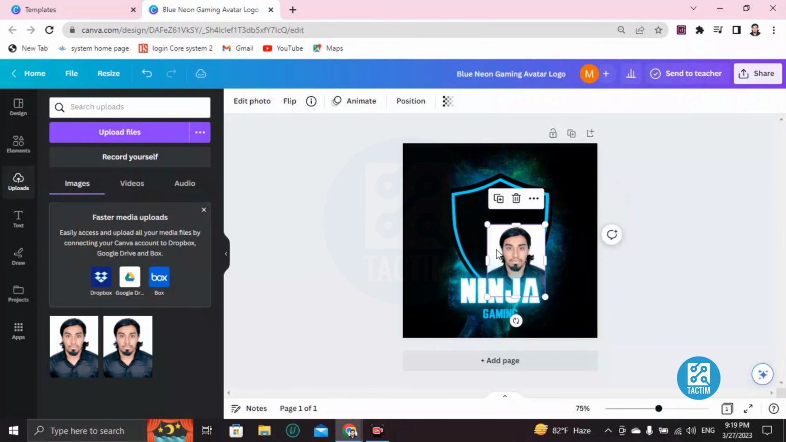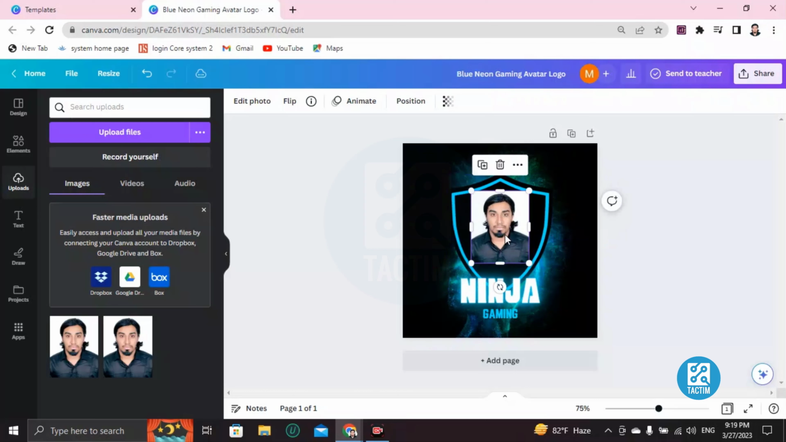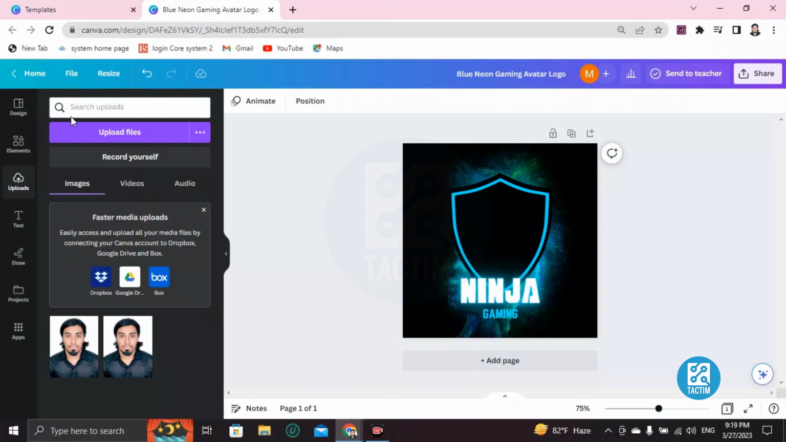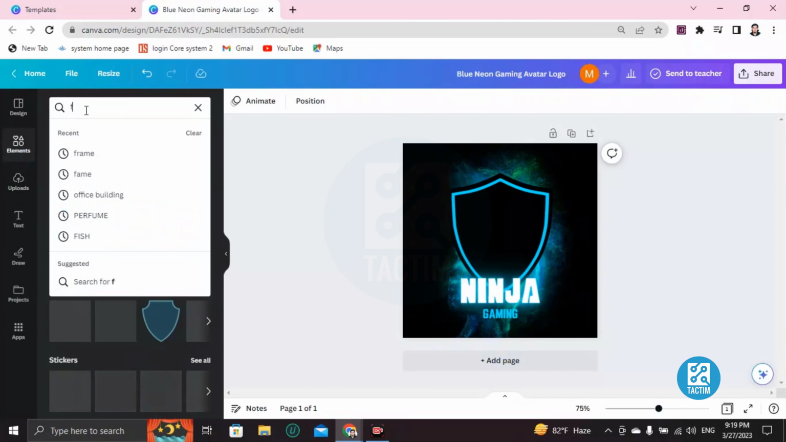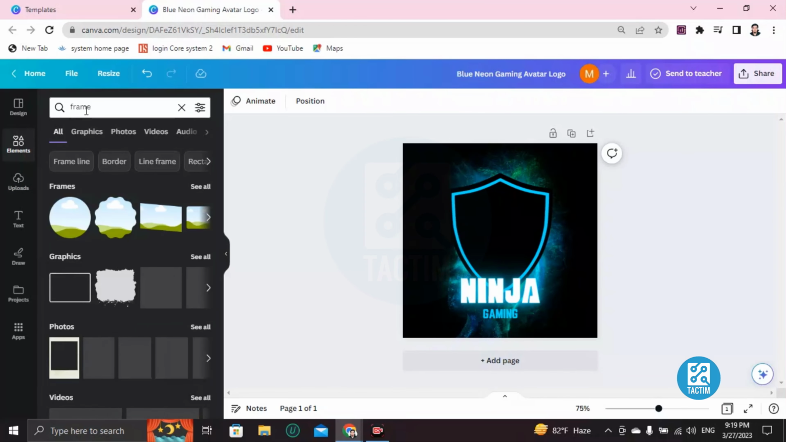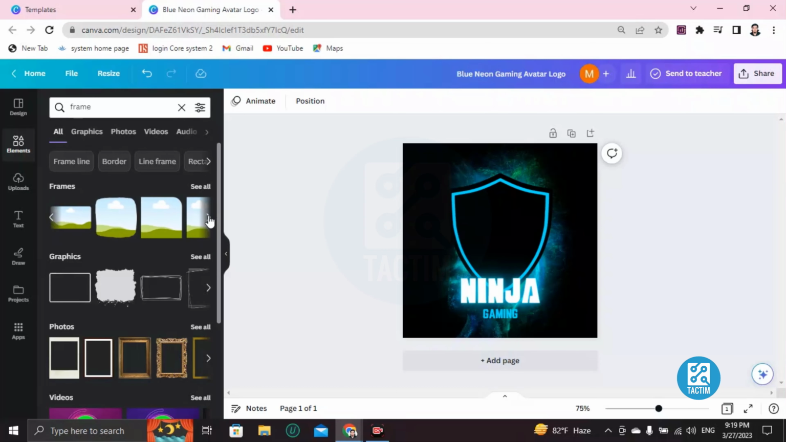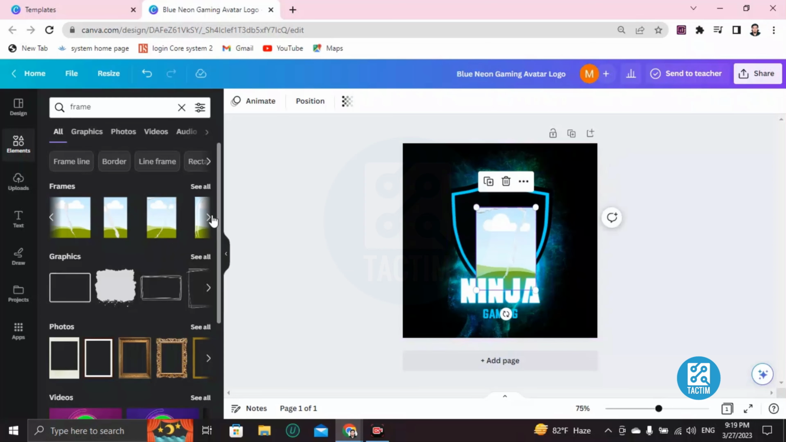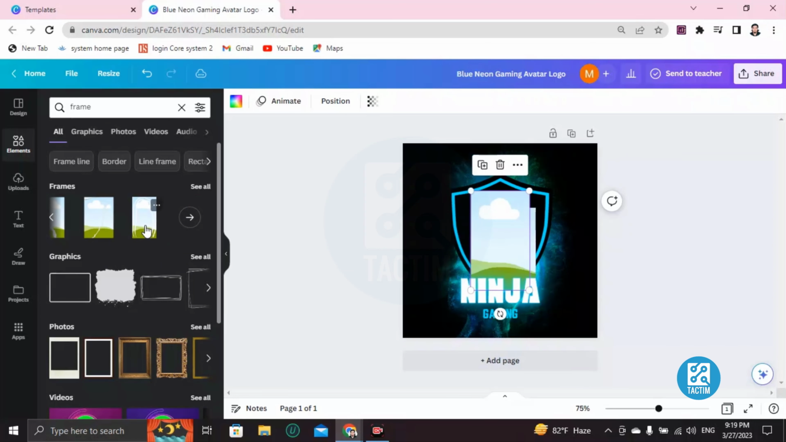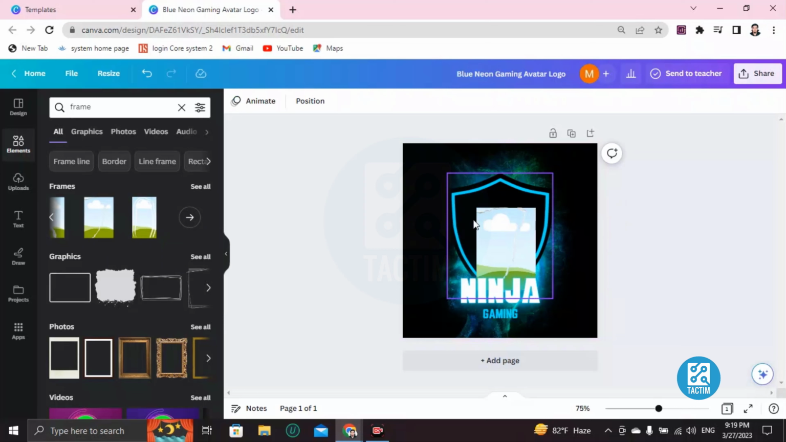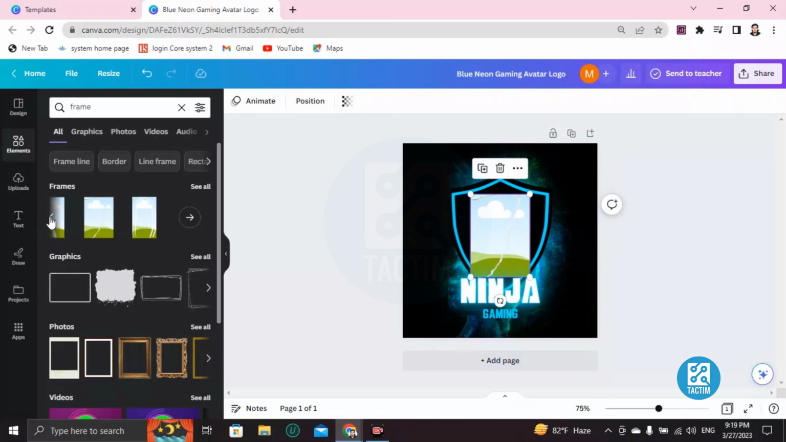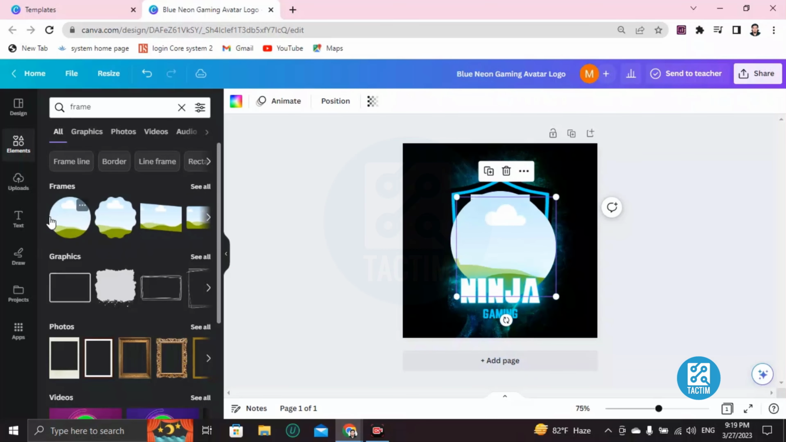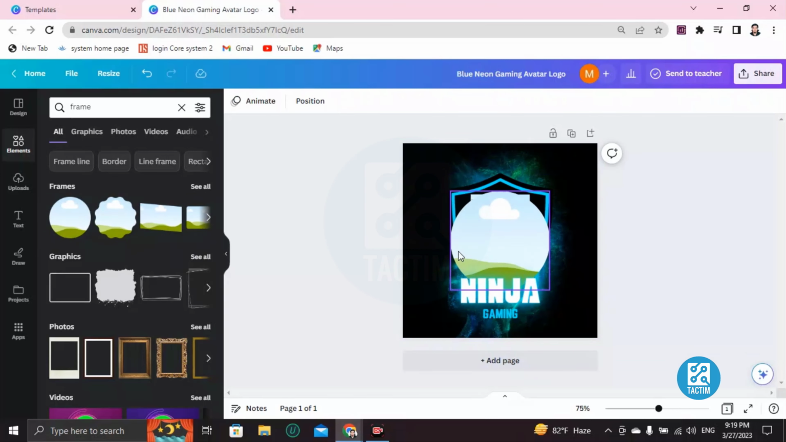You can resize it, but this shape doesn't look good. I'm going to show you how you can make a good shape. Go to elements, search frame here, and press enter. You will find many frames. Just choose one frame and use it here.